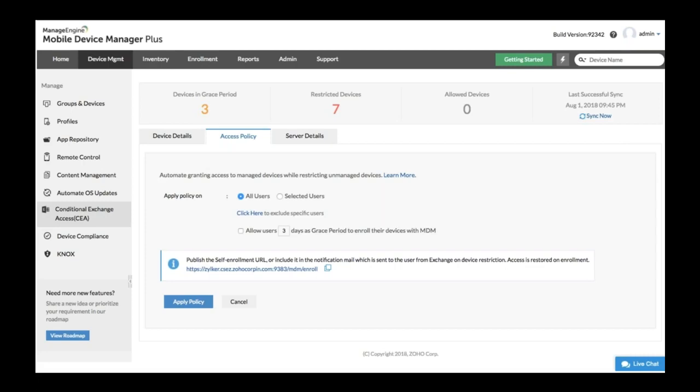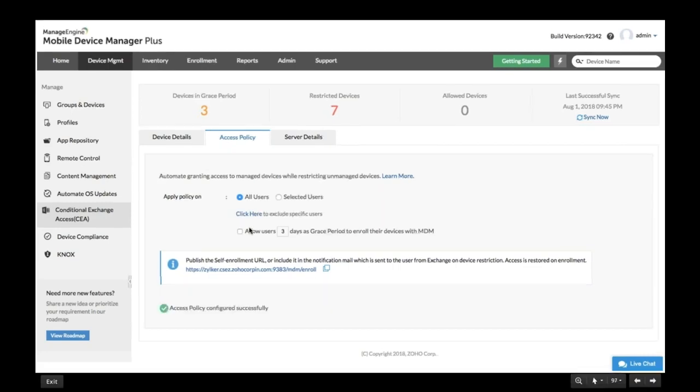so that the top level management people can access their emails from any device. I also have an option to allow the users to have a grace period to enroll their mobile devices with the MDM solution. This makes sure that we would send out an email to the devices that are trying to access the Exchange server but are not enrolled with the MDM. They would be provided with the self-enrollment URL that you see on your enrollment tab. This would automatically be sent as an email to the user once in every 24 hours for the next 3 days. And if they do not enroll their devices in those 3 days, on the fourth day they would have access to the email services on the device that is not enrolled with the MDM solution.